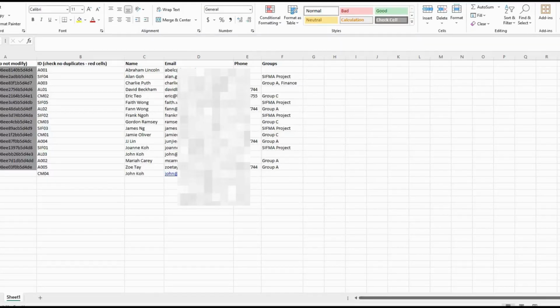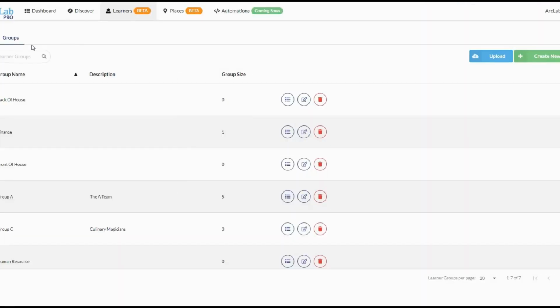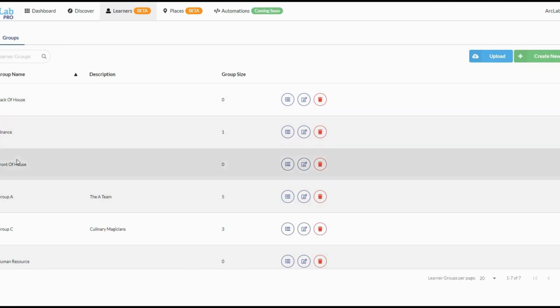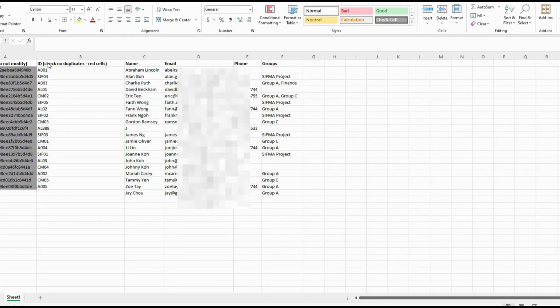Using the template provided, enter the relevant learner details into the respective columns accordingly. Keep all column headers unchanged. To bulk add learners with group details, ensure that the specific groups in exact spelling have been first created on your learner's dashboard. You're encouraged to include an ID for your learners as it will be used as a unique identifier to prevent addition of duplicate learners.